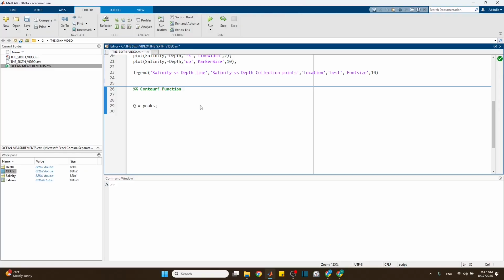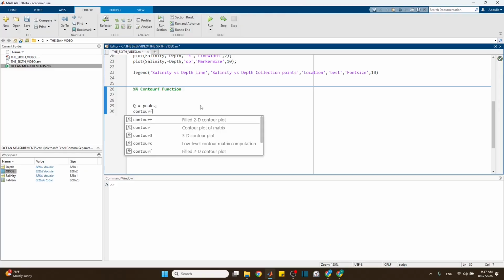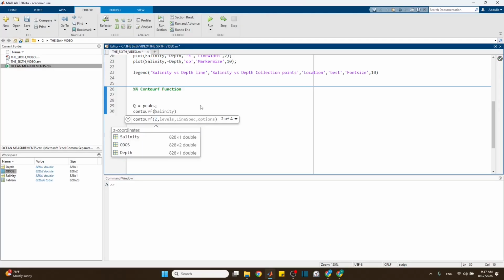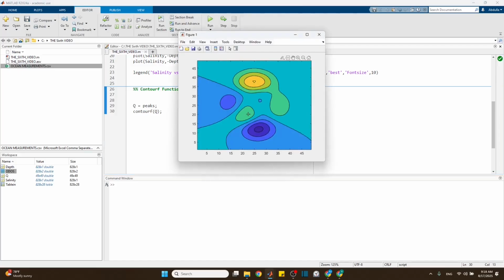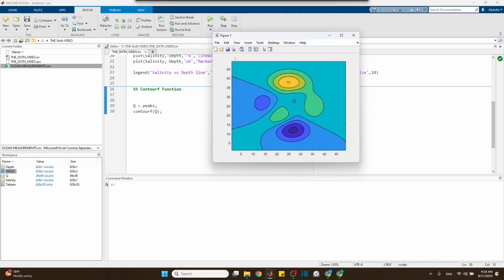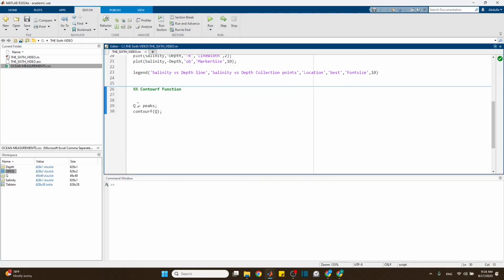So right now let's create a contourf plot with Q. Let's see what I got here. Okay, I got this beautiful representation, and by the way, peaks, like the Q here, gives me a 49 by 49 matrix, and this is its default. It's 49 rows, 49 columns.